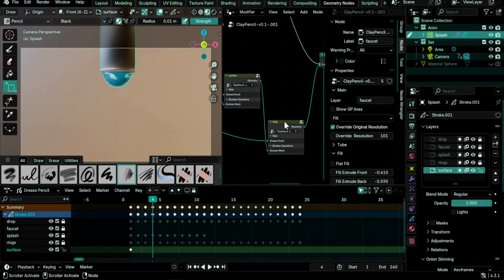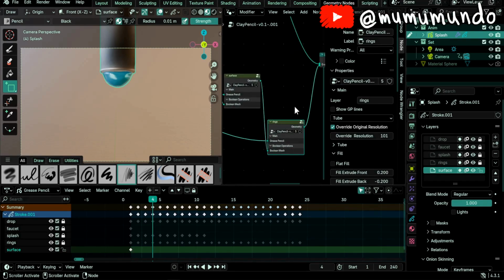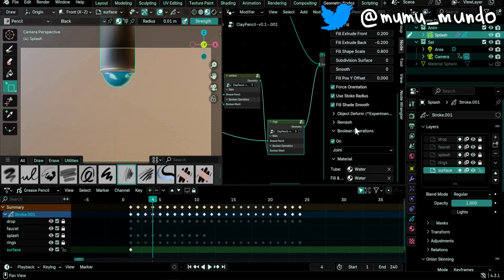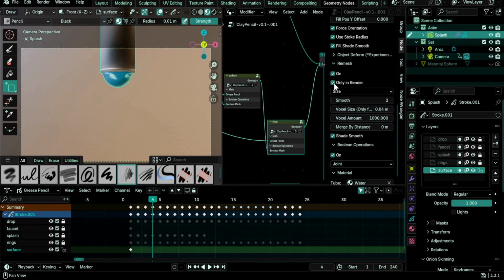Then you have to select this last node and enable remesh that can be found here. And we have this option here to only show the remesh in render because it slows down the machine very much. Most of the time, keep this checked and disable it only when you want to see how your remesh looks, and surely not when you are playing your animation, unless you have a very strong setup.